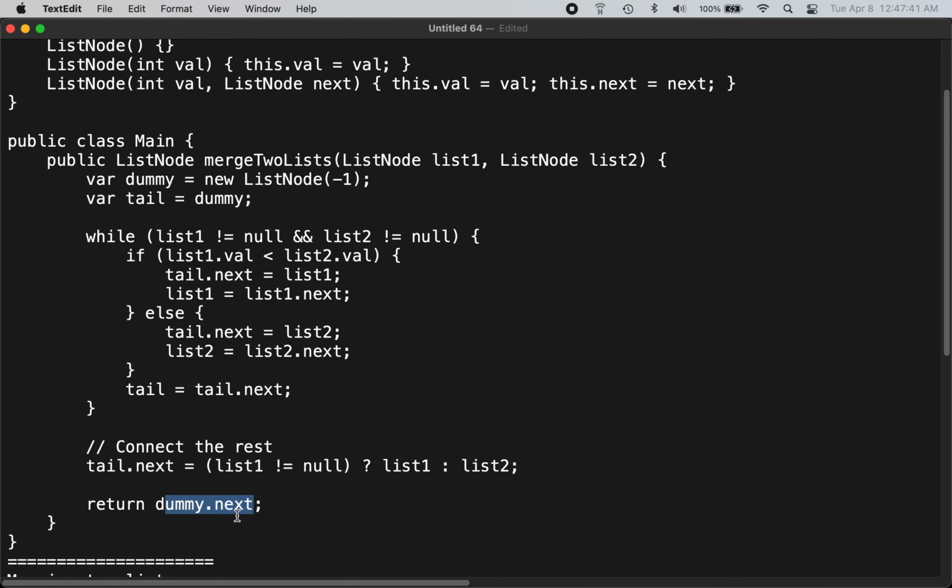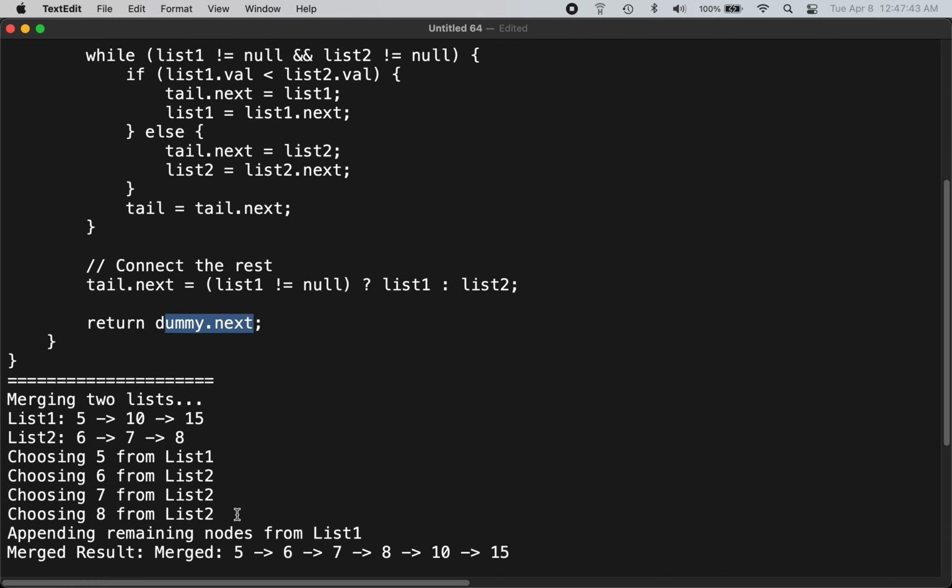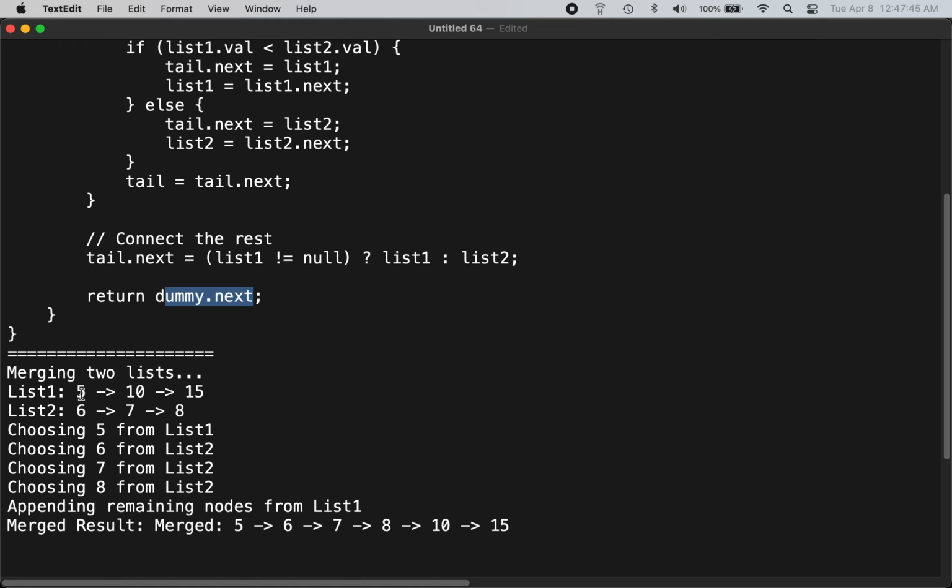So that's the solution. In this case, like 5, 10, 15 and 6, 7, 8. Because 5 is less than 6, you pick 5 from list 1, and then you compare 6 and 10, so you pick 6 from list 2, and then you compare 7 and 10, so you still pick 7 from list 2, and then 8 from list 2, and then it is over.